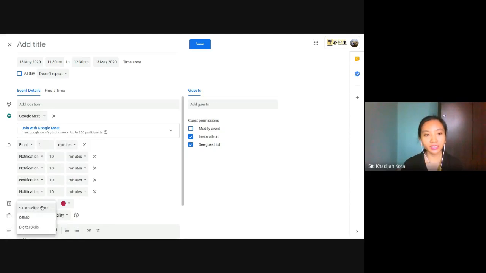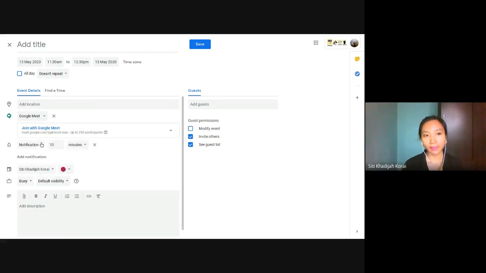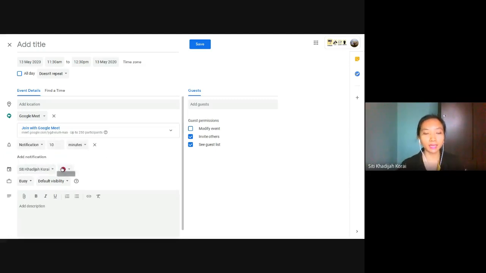Here, the calendars that belong to you and are shared with you, that you have access to, you can control in the my calendar area. Here I have digital skills, I have my calendar. I can choose digital skills, which means this event is created for digital skills. It will be displayed in the list in a purple color. If I choose mine, it will be this maroon color.